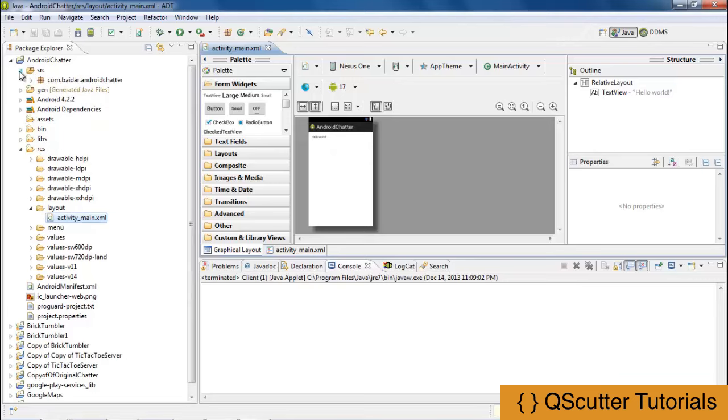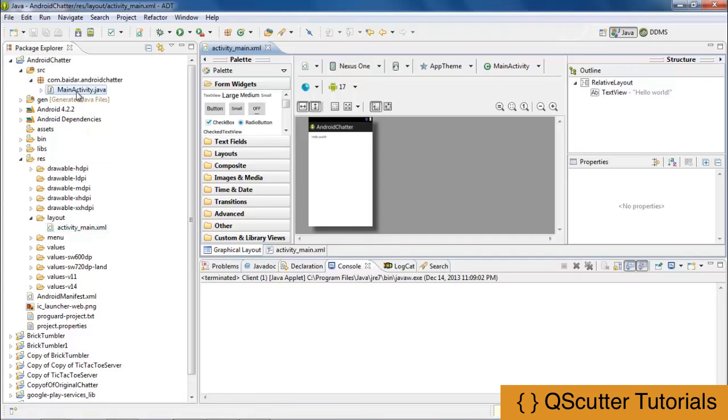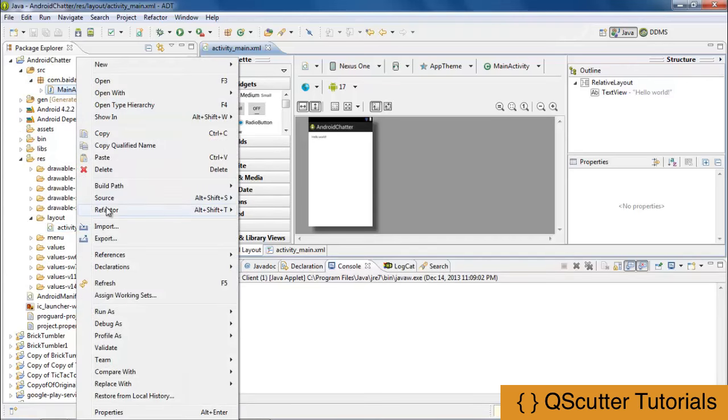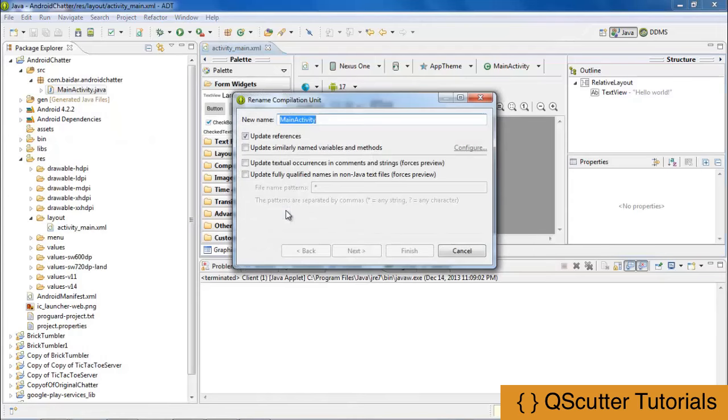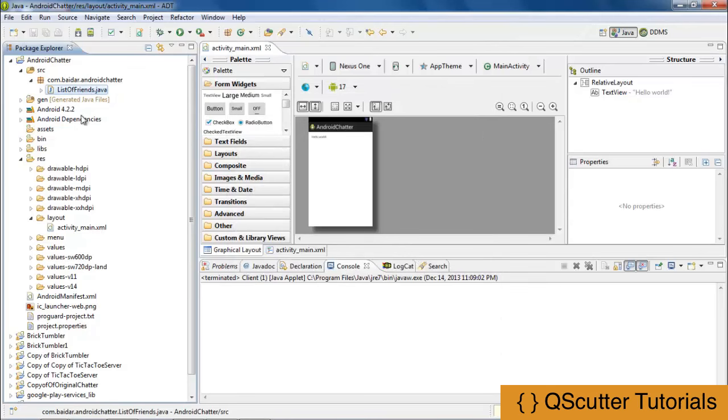So I'm going to click on the src option, click on the main activity, and refactor it to a name of list of friends, something like that. So I'm going to use ListOfFriends, and I'm just going to click on Finish, and that's it.